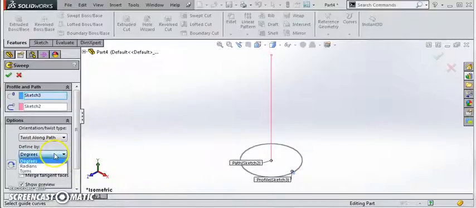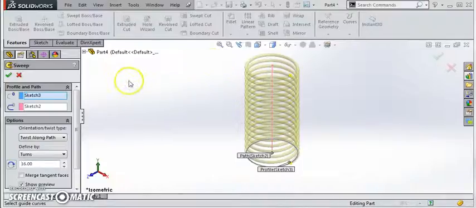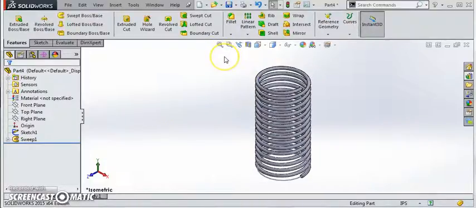And we want to define this by the number of turns. And the number of turns is simply the number of coils we want to define in this spring. In this case, we'll do 16. You can see in the preview, we already have our coil spring. So let's hit OK and accept that. And there you have our coil spring. Very simple way to make it.